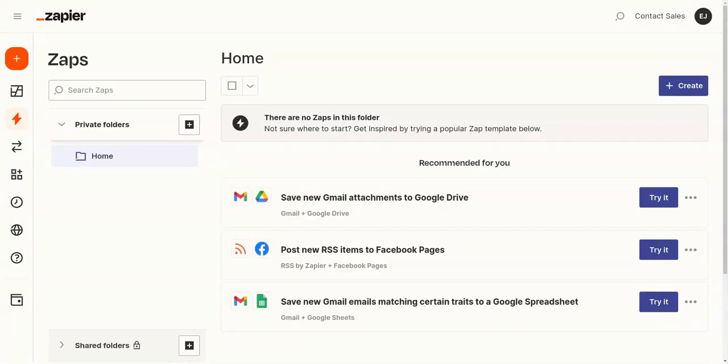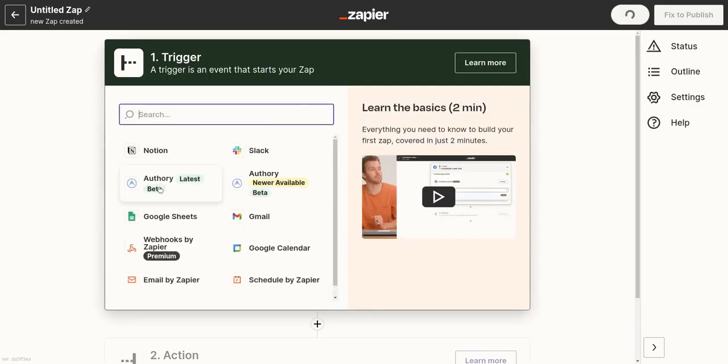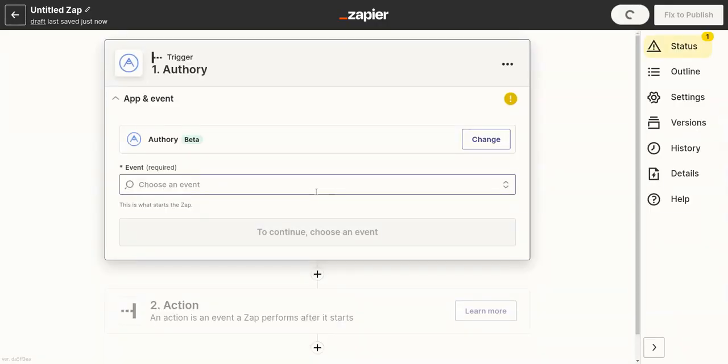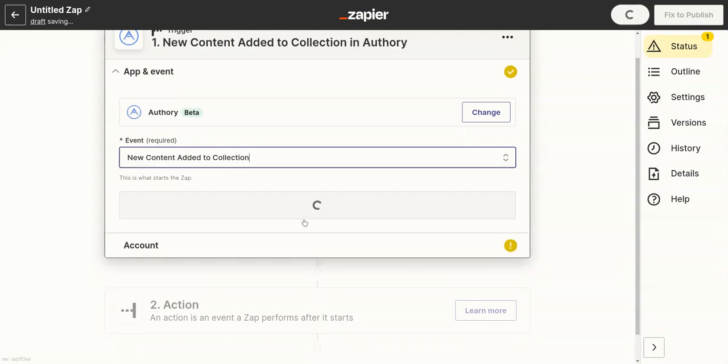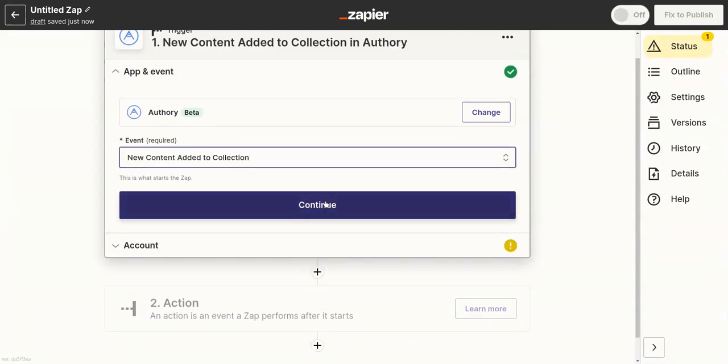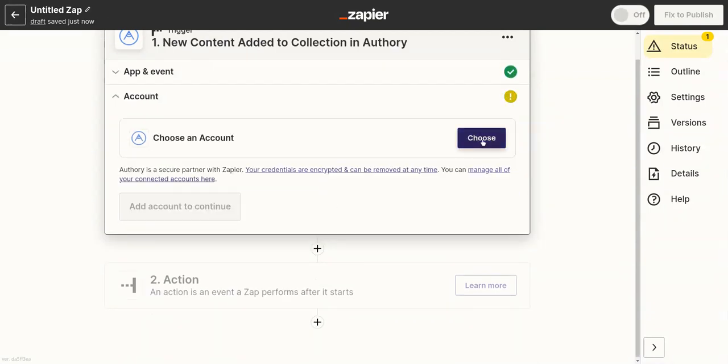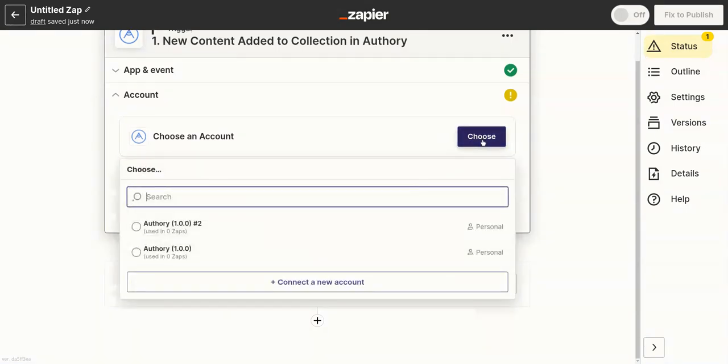Now everything is ready and we can create the automation. Log into Zapier and create a new Zap. As trigger, select Authory. And as event for the trigger, select New Content Added to Collection. Click Continue. Then choose your Authory account. I already connected my Authory account beforehand, but you can easily connect yours by clicking Connect a New Account and pasting your API token that you find in your Authory settings.